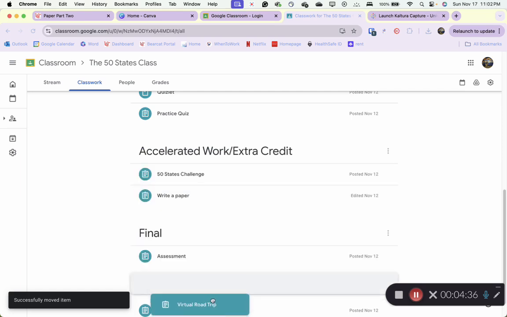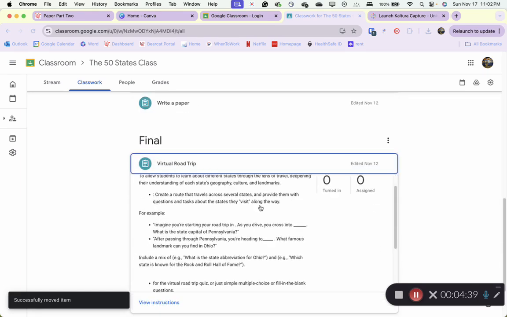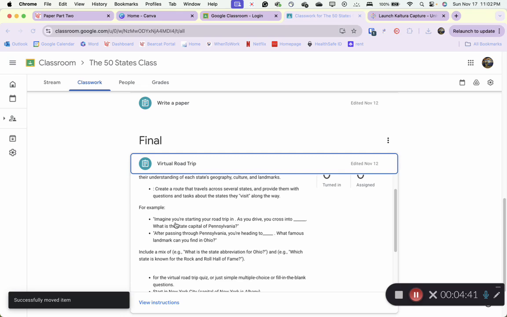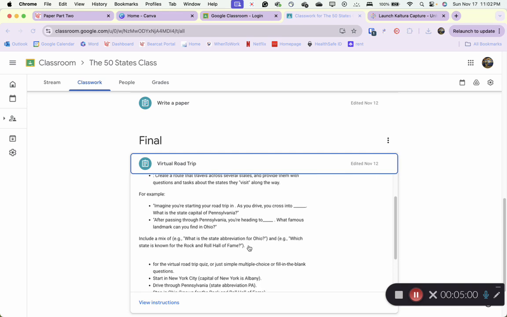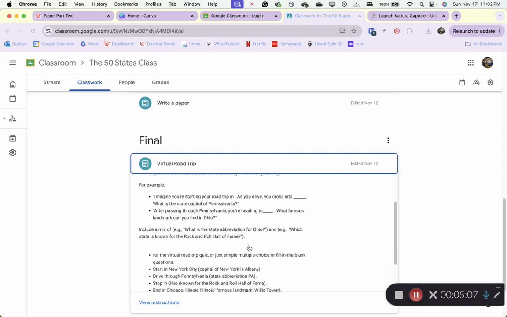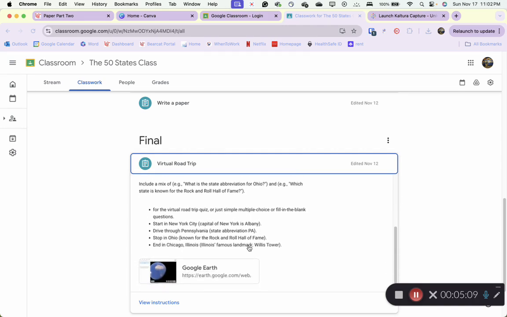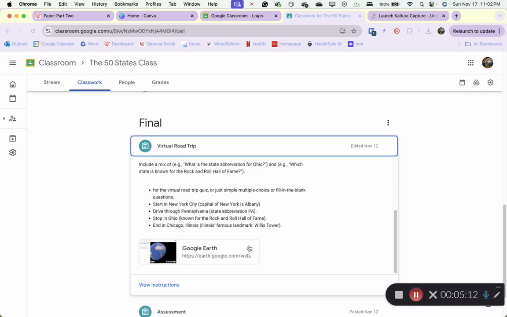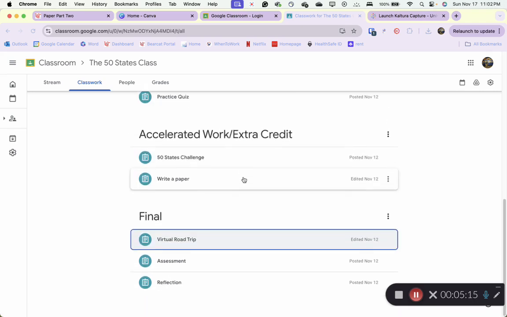Oh, that moved. Hold on. Sorry. For example, imagine you're starting a road trip in blank. As you drive, you cross into blank. What is the state capital of Pennsylvania? So they would be asking their classmates this. It wouldn't be me, it would be their classmates, so they would be setting this up for their classmates. After passing through Pennsylvania, you're heading to blank. What famous landmark can you find in Ohio? So they're just making a really fun virtual road trip. I thought it'd be fun for them to do that as a final thing.